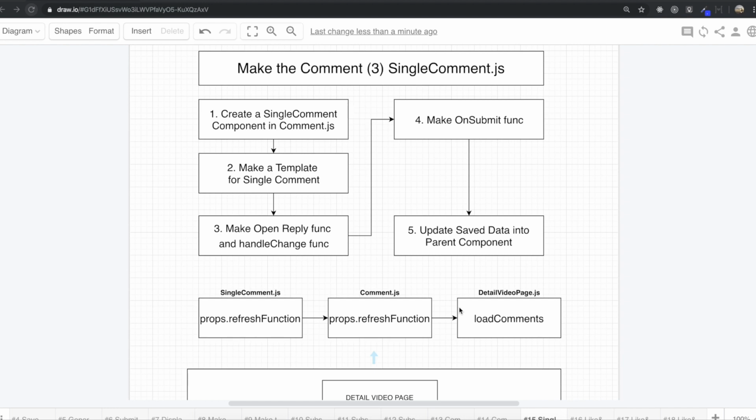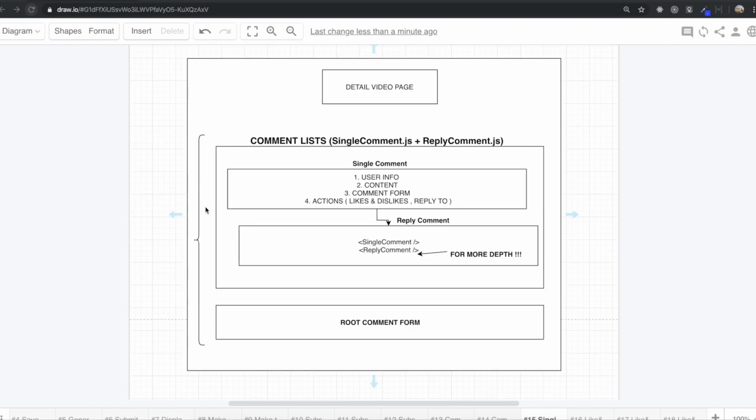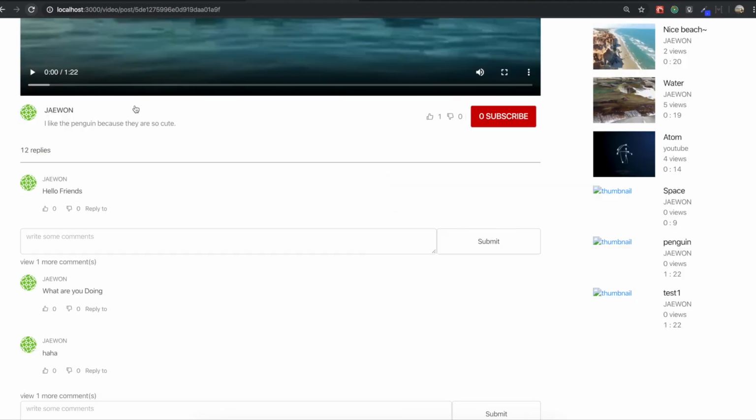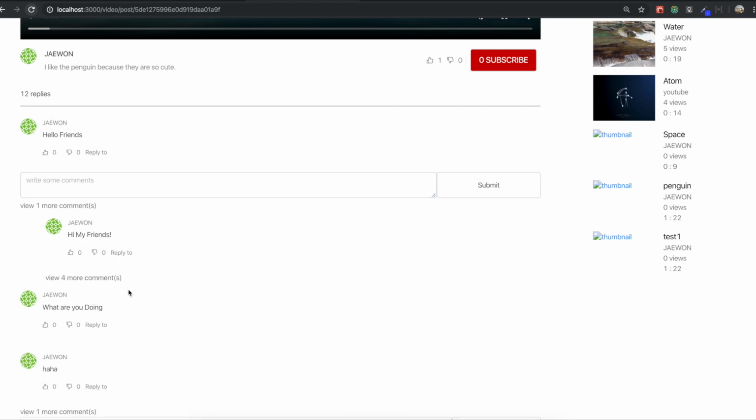Hello, my friends. In this section, we are going to make the single comment component. As I said in our last sections, we have this comment list. Comment list is just this part, above which is the root comment form. Inside the comment list, we have this single comment part, and then a reply comment part. In this section, we are just going to focus on this single comment part, which will be just the first steps comment list, this one.